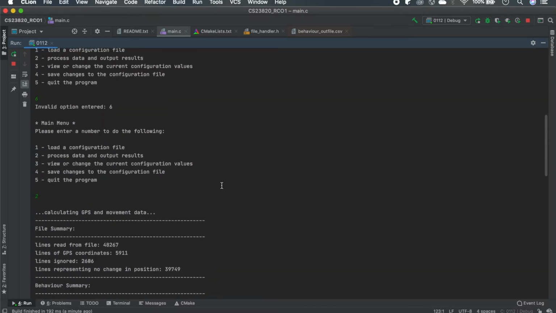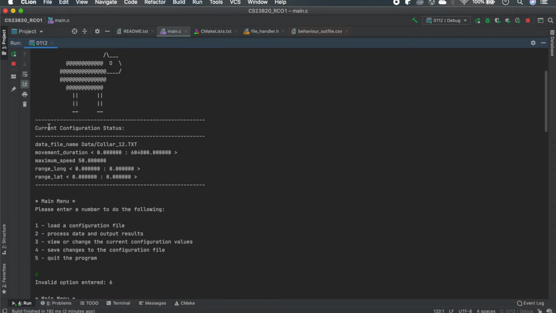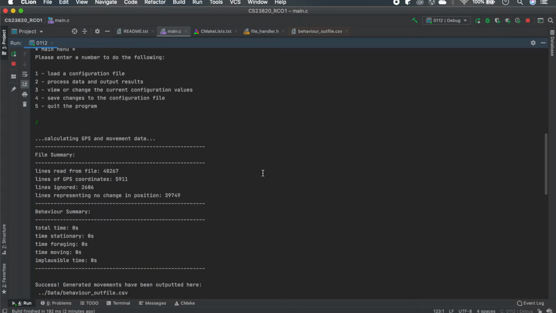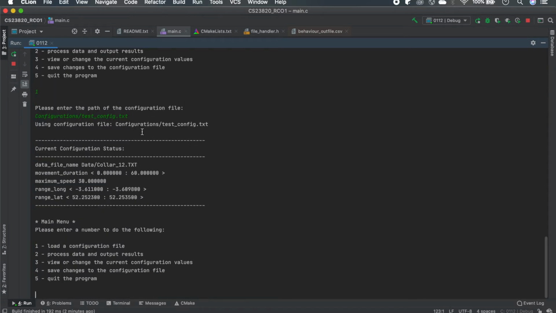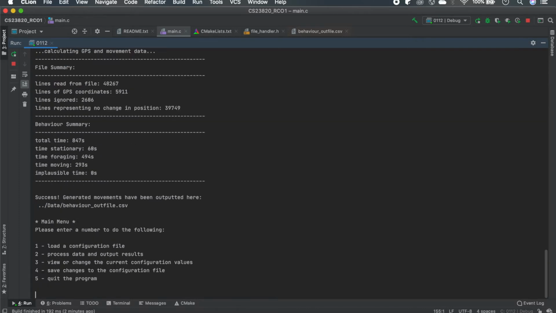As we can see, here are the default values that we had before, and here are the updated values that we just loaded in from our file. A summary of the GPS data file and a summary of the behaviours and movements generated are displayed. The generated movements are saved to the output file, so let's have a look at this.